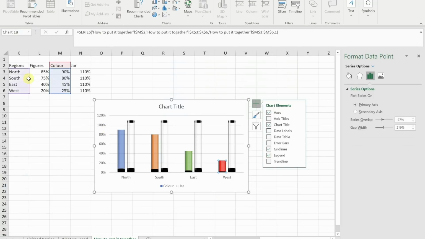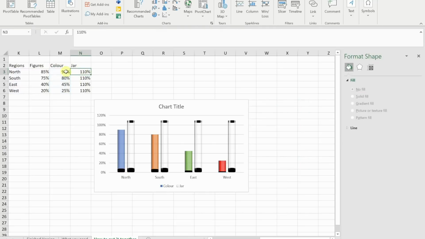Okay, now what I did to create these figures is I needed to add to the original figure another 5% just to get it to show above the actual base that we've got, and I made the jars slightly bigger than what the full 100% would be. And again, I've gone for 110, but again, you can play around for how much of a gap you want at the top.